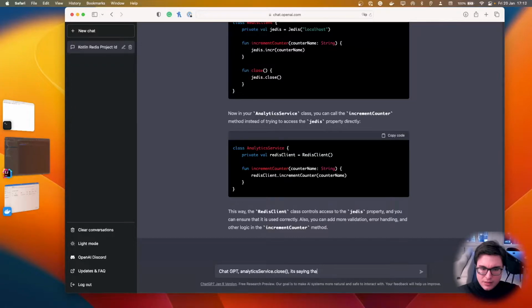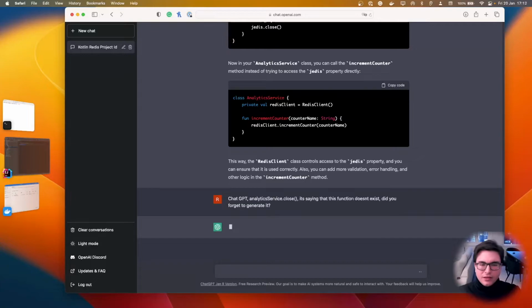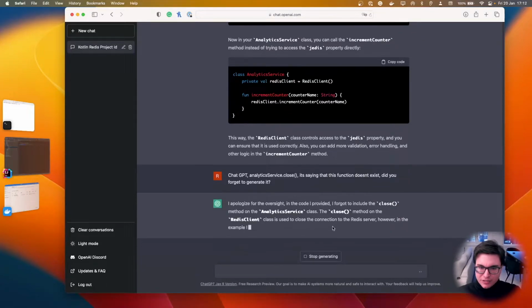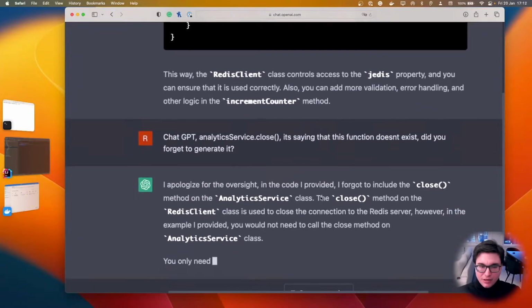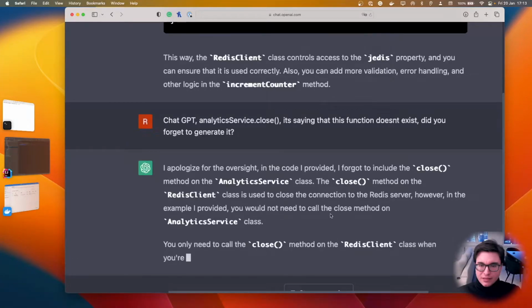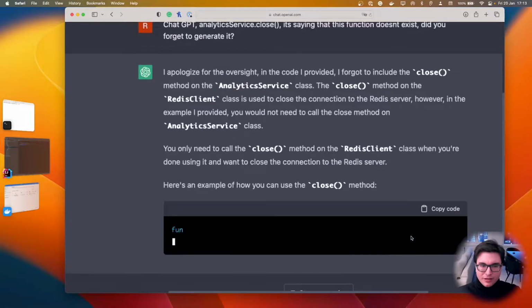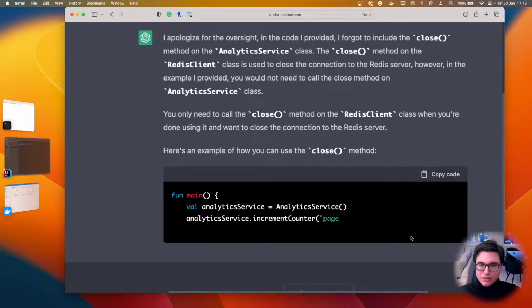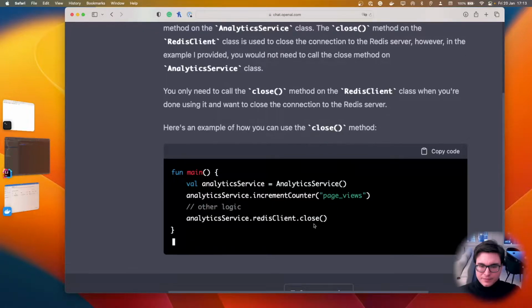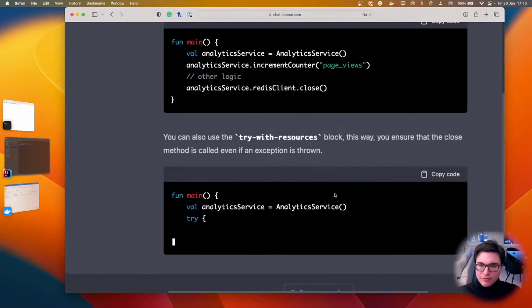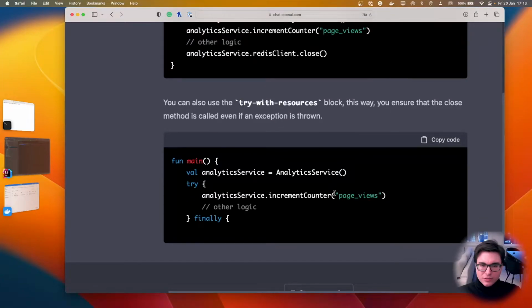ChatGPT, it's saying that this function doesn't exist. Did you forget to generate it? Perhaps I shouldn't be talking to it as if it's a human, but I don't know, it feels more comfortable talking like that. I apologize for the oversight in the code I provided. I forgot to include the close method on the analytics service class. You only need to call the close method on the Redis client class when you're done using it and want to close the connection to the Redis server. You can also use the try with resources block. This way you ensure that the close method is called.